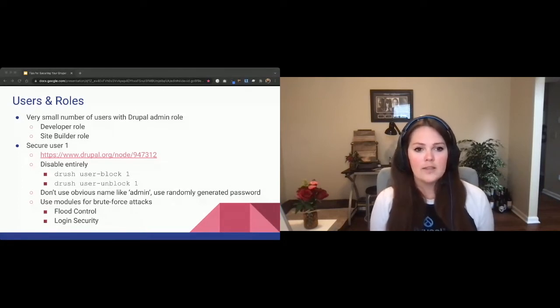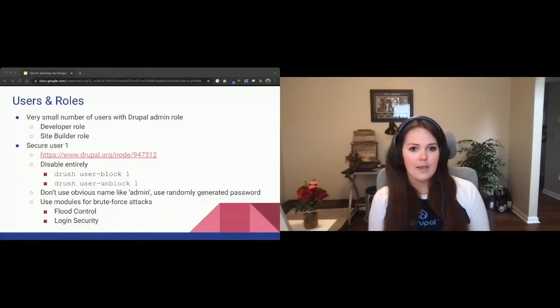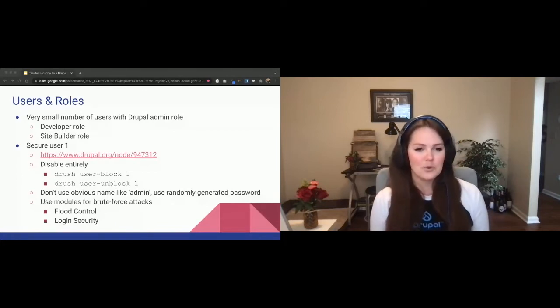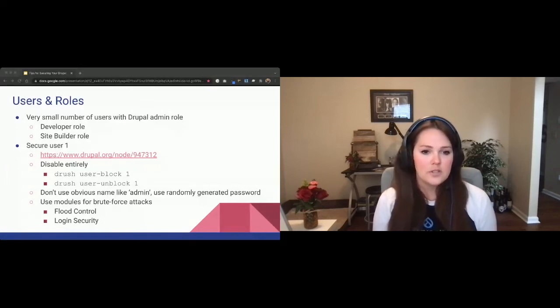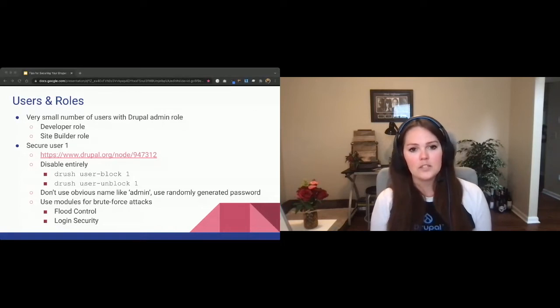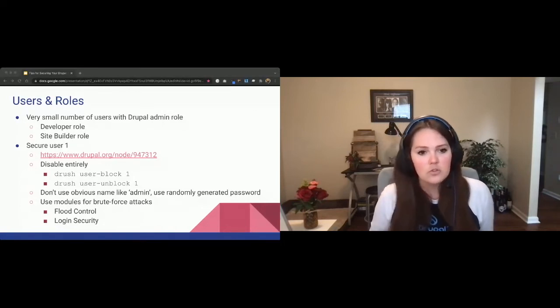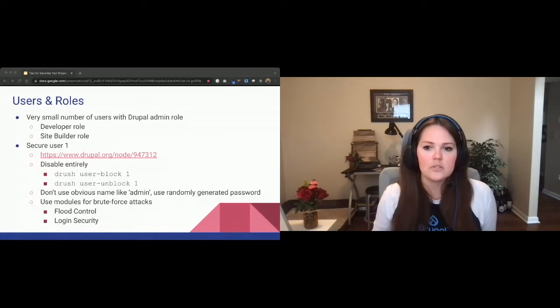The second one is if you need to keep user one, I would just say not to use an obvious name like admin. Make it some sort of funky username, and definitely use a randomly generated password and use a strong password, like 16 characters, uppercase, lowercase, numbers, special characters, all that good stuff. And then also consider using some modules that will help you against brute force attacks. So the flood control and login security are two modules that are commonly used for that as well.